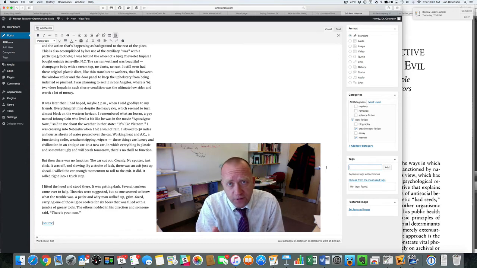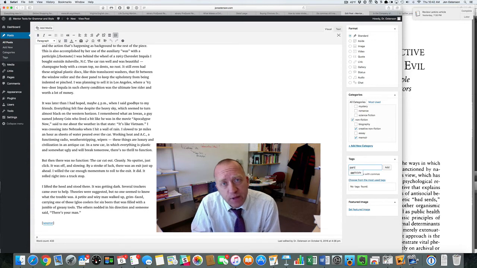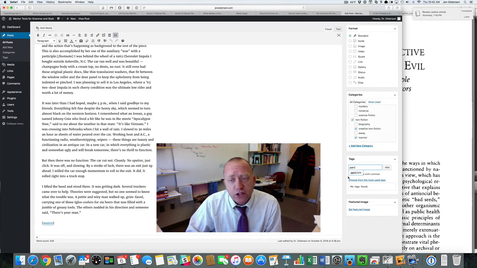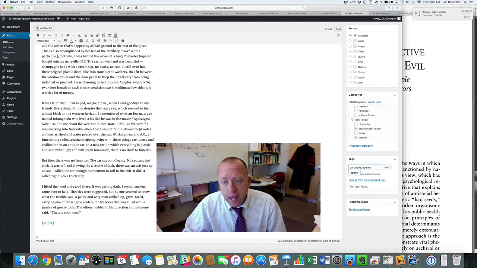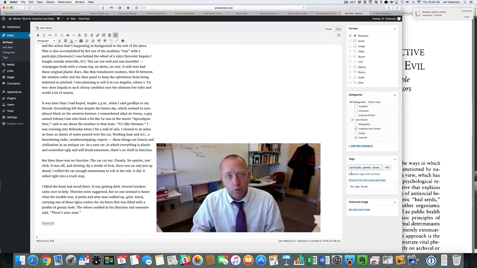So you'll notice one of the things that I annotated was a participle. So if I start typing participle, the suggested tag will show up here, and I can click on that and it will add that tag. All right. I also talk about openers in this, and you can see again that a suggested tag will pop up. I also talk about a closer, and that tag will show up.